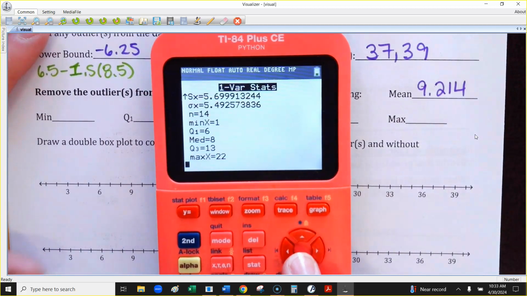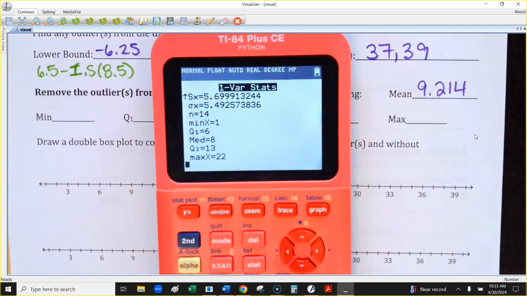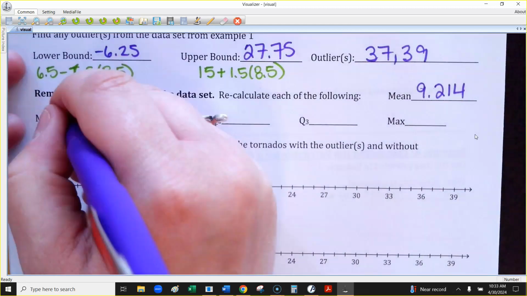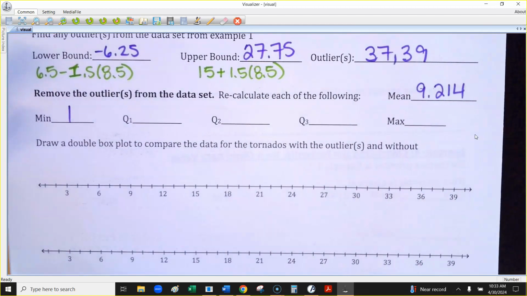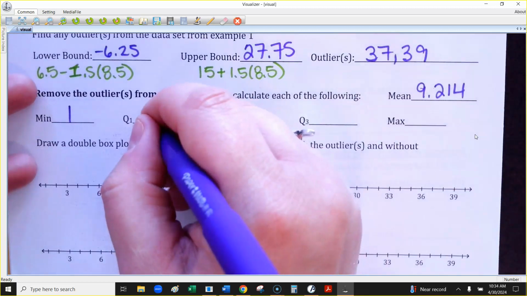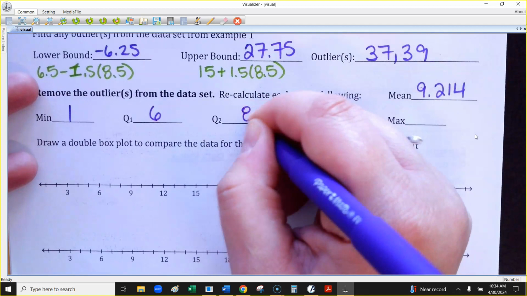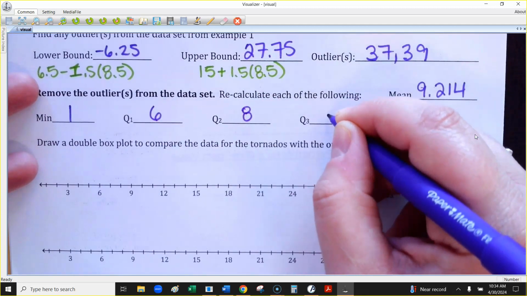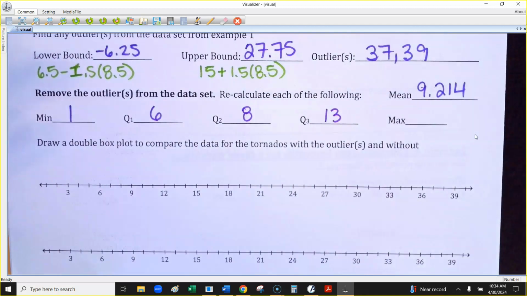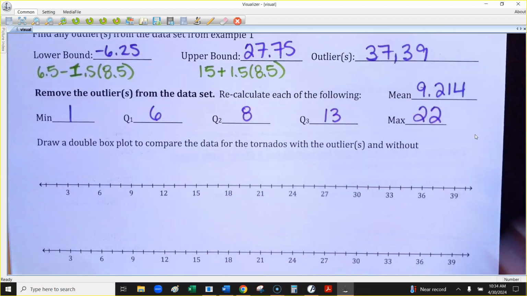And then just use the arrow keys. The bottom of the screen will give you that 5-number summary. So the minimum is still the same because we didn't remove any, there were no outliers on the lower end. But these are just shifted just a teeny tiny bit. So the first quartile is 6, the median is 8, the third quartile is 13. And now, once we remove the outliers, the maximum is 22.